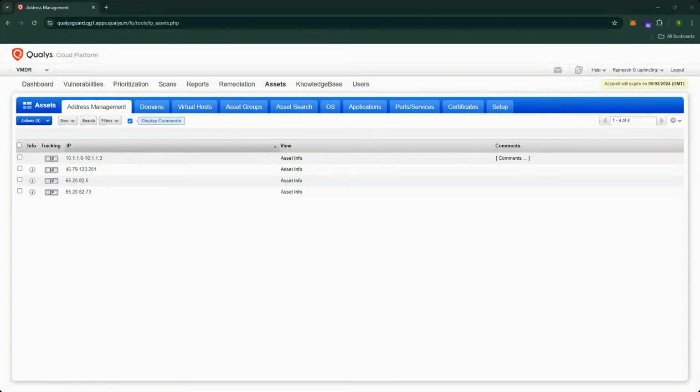All right, so now let's begin with the preparation step. Within the preparation step, we have the most important activity, which is asset management. The asset could be the IP address of the servers, or it could be the domain name as well, right? To add a new asset into your Qualys vulnerability management tool, you can click on the Asset tab here, and then you will see all the other options. You have address management, domains, virtual hosts, asset groups, and many more.